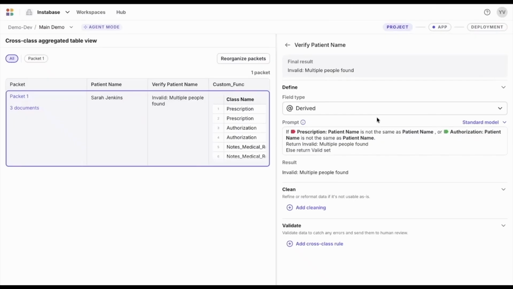So here I've set the prompt as, if patient name from prescription is not the same as patient name. Here you must have noticed that the class name is not available on the left-hand side for this particular patient name, which basically suggests that this is a cross-class field. So if prescription patient name is not the same as patient name, or authorization patient name is not the same as patient name, return invalid and say multiple people found, else return valid. And it has provided me the correct information, mentioning that multiple people found. Now that is one way to do it.